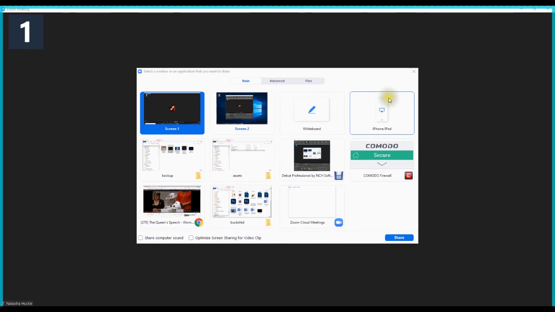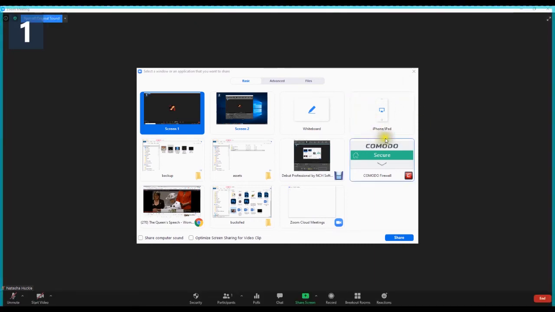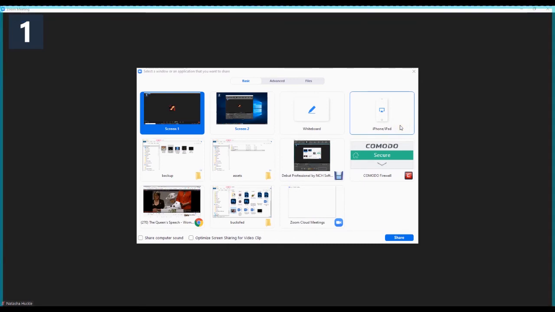There's also a way of linking your iPhone or iPad screen to your computer so you can share that with other people. In this tutorial, we're only going to be covering basic screen sharing options, so we won't be looking at whiteboards or linking iPhones or iPads.